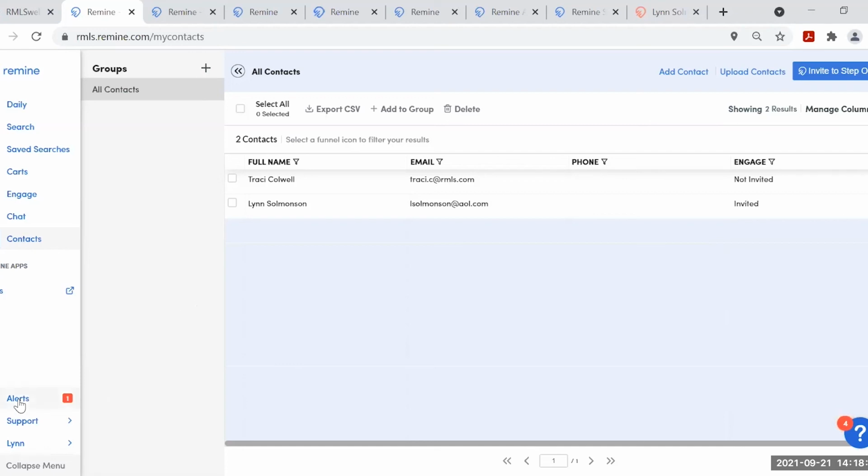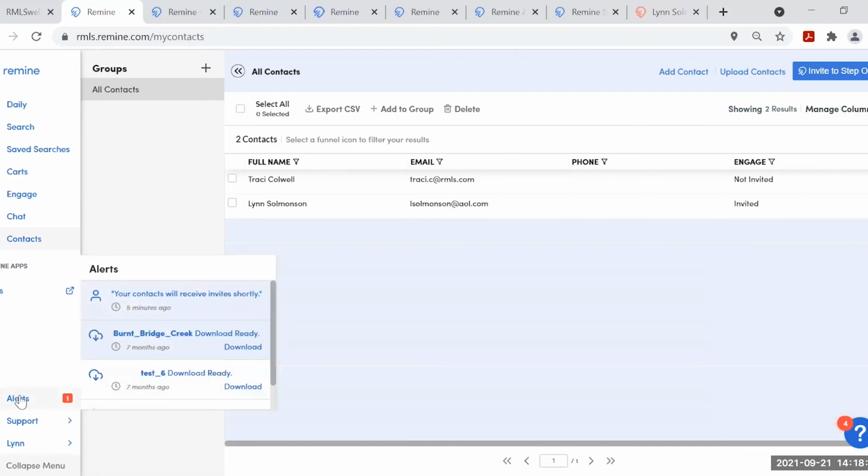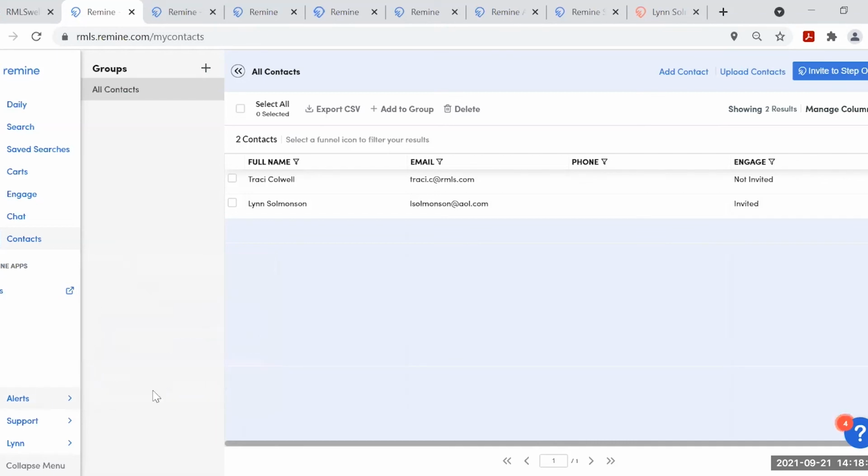Okay, and then alerts down here. So if I downloaded labels, it says your contacts will receive invites shortly. So it's just updating me on anything I've done in the site, if it's working on it.